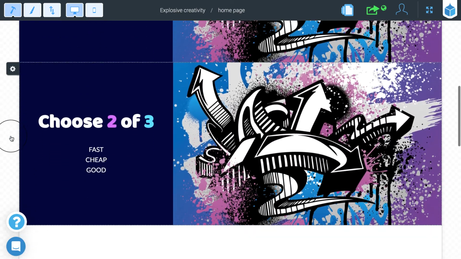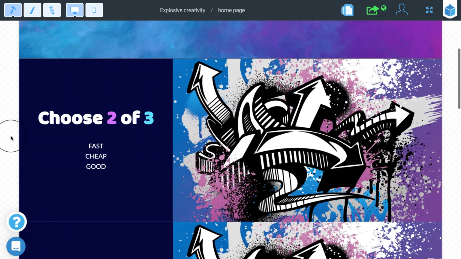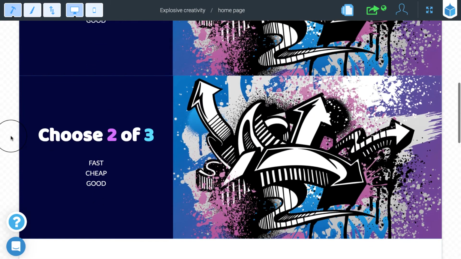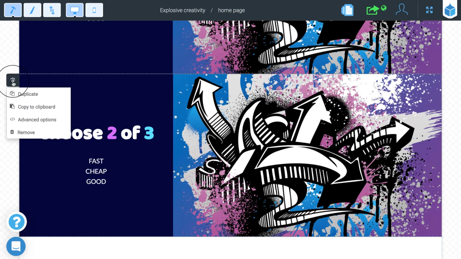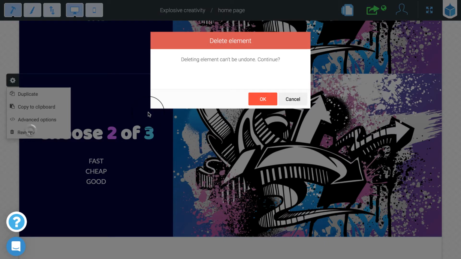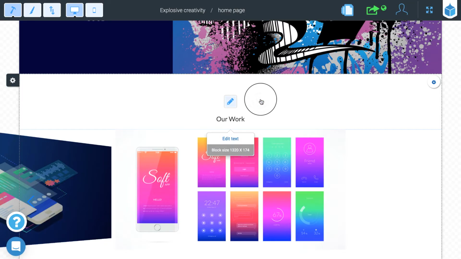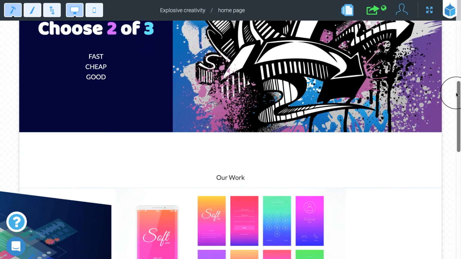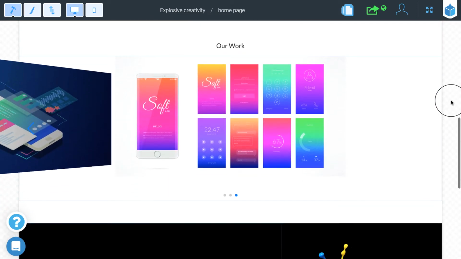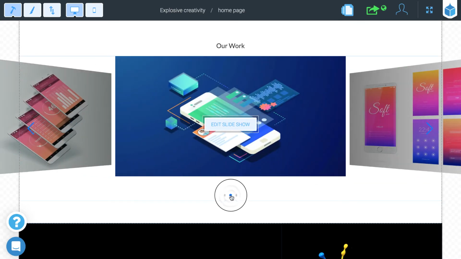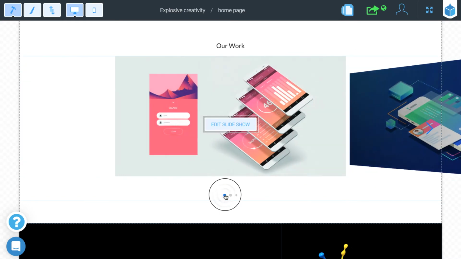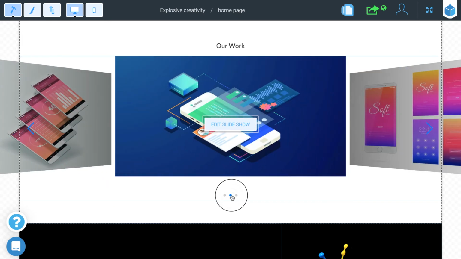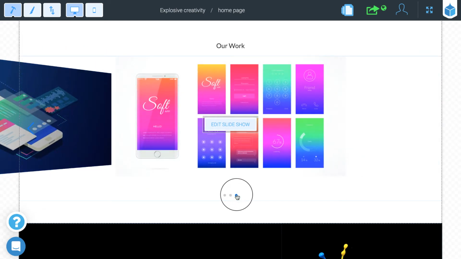Now that we have two similar copies of the block on the page, we can go and remove the original one. Okay, let's take a look at the other elements on the page. Here we have a slideshow element with a cover flow effect. Slideshows have a lot of different layouts and different effects to choose from.